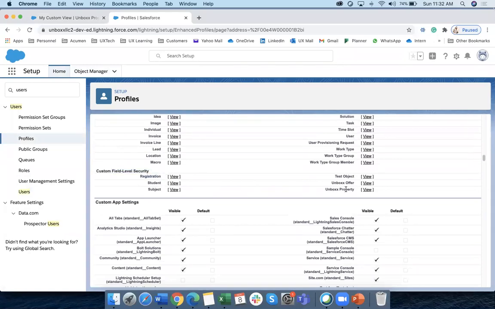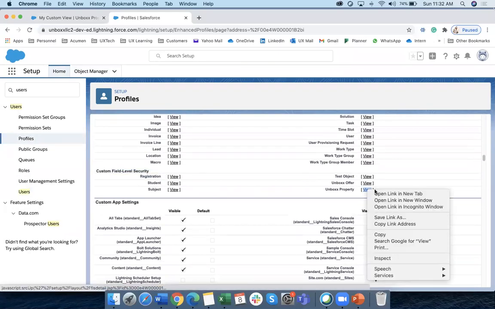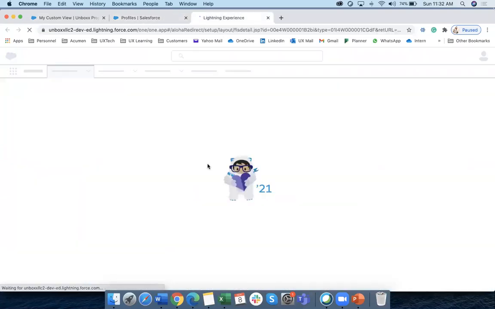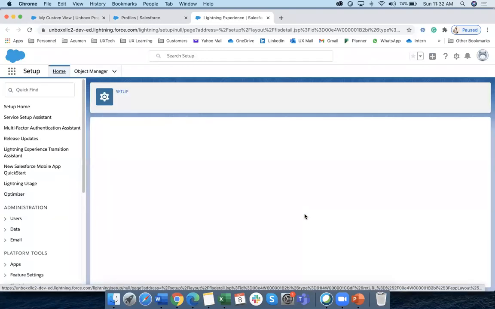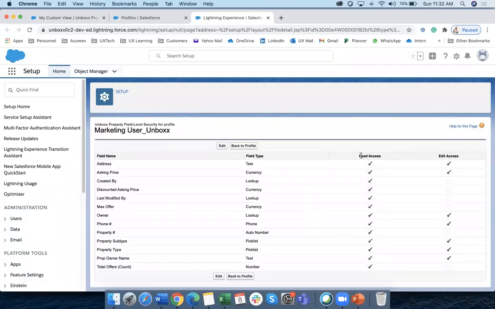Here we have, let's say, Unboxx property. Click on view on a separate tab. And here you have a couple of different options, like you can either allow them to view it. Read and view is the same thing, or you can edit it, and it will show you the list of all the fields that you have for that particular object, and you can choose whatever you want. So that is one way you can change the field level securities on an object level.